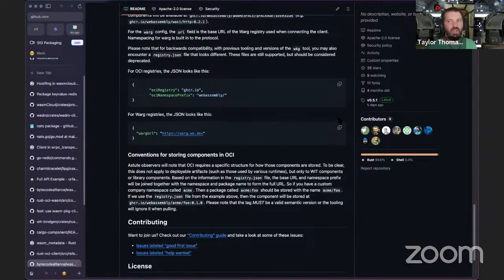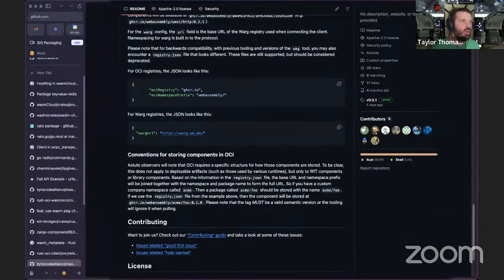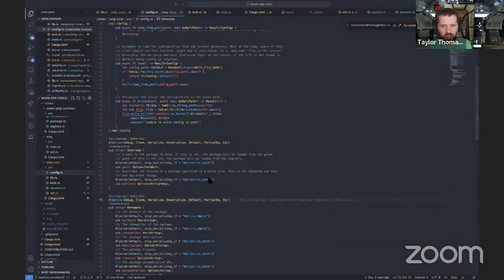What it looks like right now, I think I have this code up and can share it. Yes, I do. Let me switch screens. There we are. Okay, sorry, took me a second.